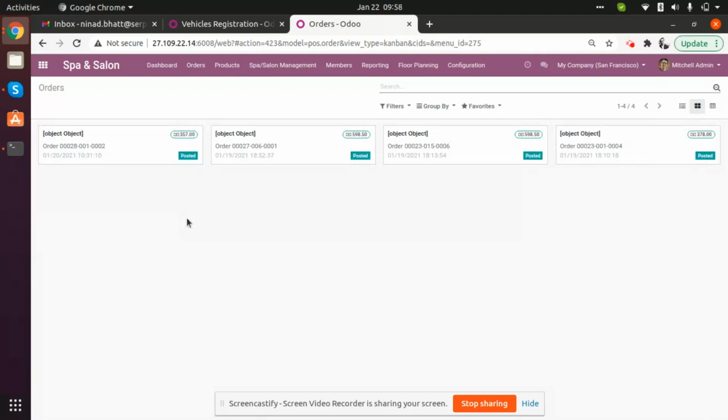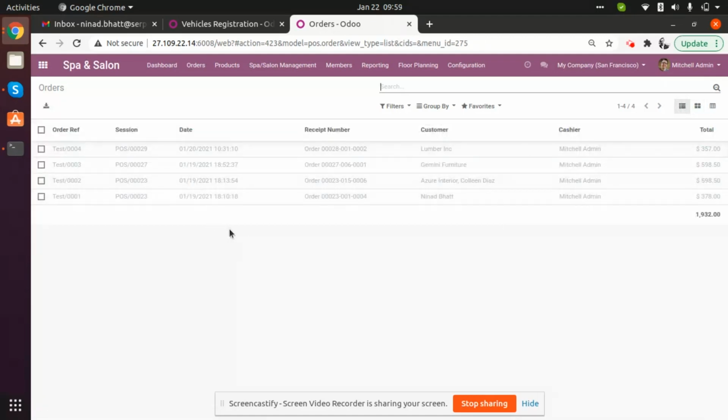So as you can see on the screen, these are the orders which had been posted earlier, and our team and your team worked on that particular order. The service has already been delivered, and these are the orders. And we can see the order reference, the session, which means the POS session, the date that the order was taken, right? Receipt number, who was the customer, who was the cashier, and the total billing, as you can see over here. Yeah, so this is how the order things works.